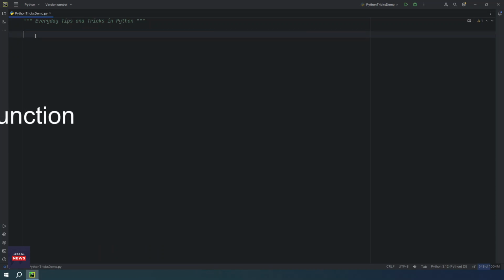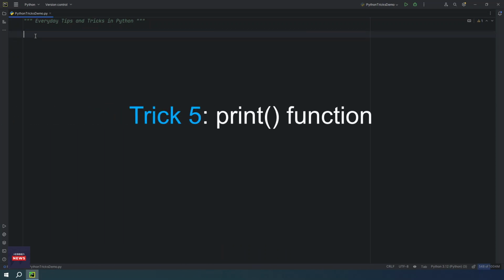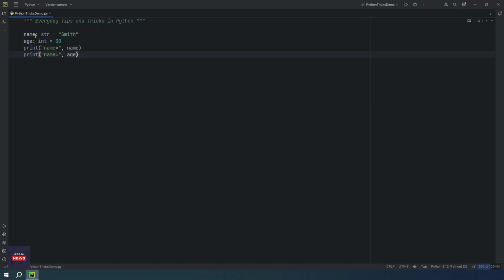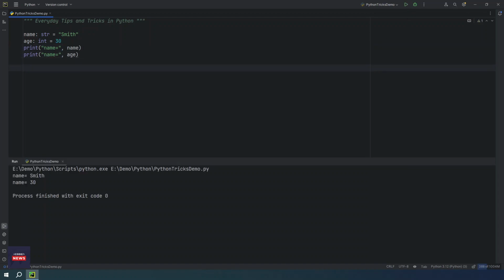Let's see trick number 5, that is the print function in Python. Sometimes you need to print some values on the console like this. But the same thing we can print easily. This also works in the same way. Here we have used string formatting and we have used this expression. Okay, so it will print the same thing.